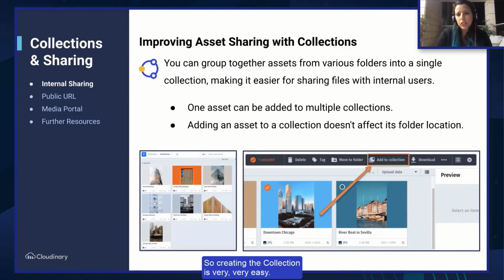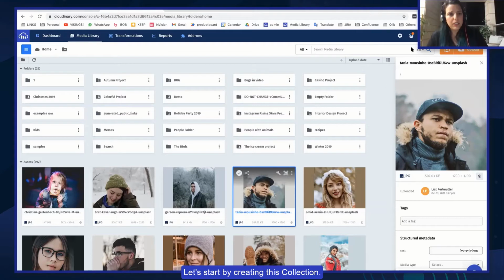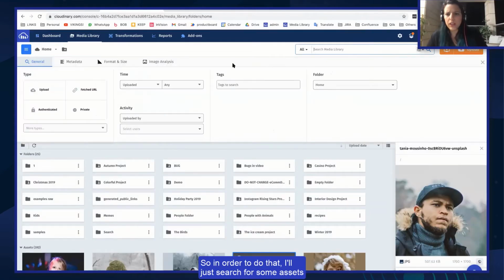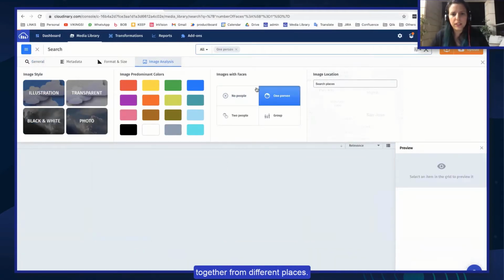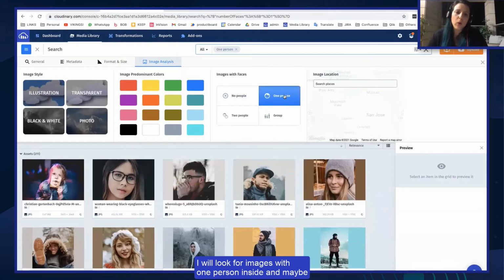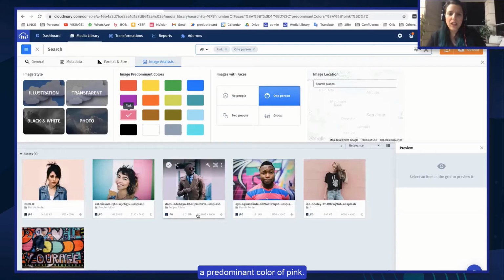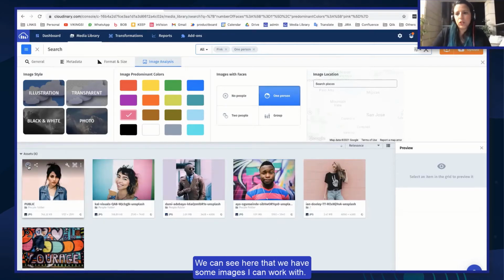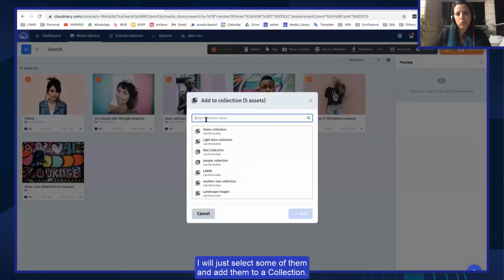So creating the collection is very, very easy. And after creating the collection, it is also very easy to share it internally with other users or user groups, and of course, externally with other vendors and more. Let's start by creating this collection. So in order to do that, I'll just search for some assets to gather from different places. I will look for images with one person inside and maybe a predominant color of pink. You can see here that we have some images I can work with. I will just select some of them and add them to a collection.